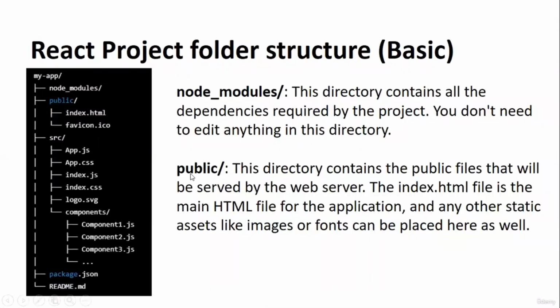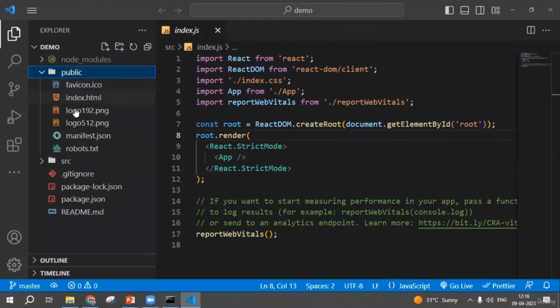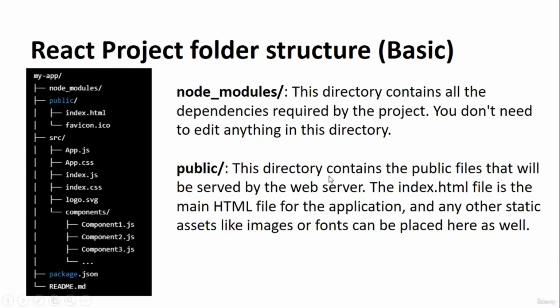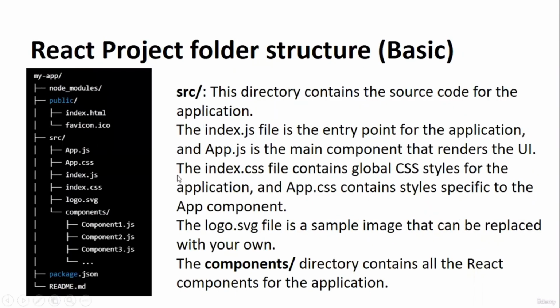What else we have studied here is the public folder. The public directory contains the public files that will be served by the web server. As you can see here, we also have a public directory which contains some public files like index.html, icon, logo, and everything required here. In the public folder, we place the static assets like images and fonts. Now the next thing is the src folder, or the src directory.